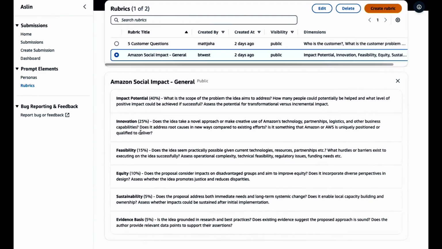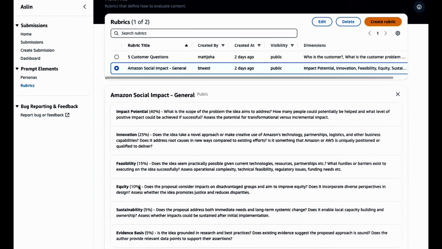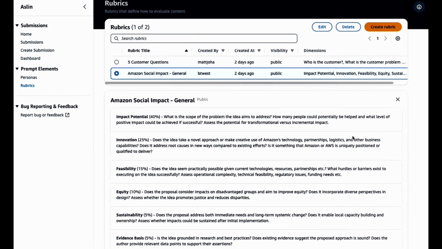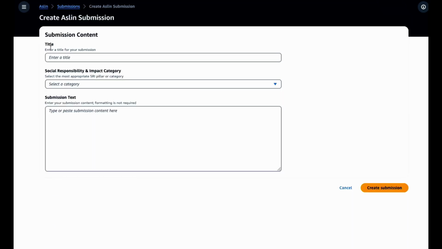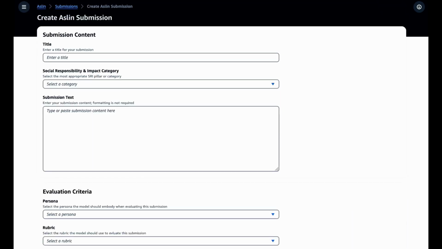Here we have a social impact rubric. So we're going to look at what is the impact potential, what is the feasibility, what's the benefit. And oh, by the way, we're not going to weight these evenly across it. Potential impact is going to be 40%. Innovation is going to be 25%. So we can adjust how important each pillar is in our rubric. Okay, so we have a persona and we have a rubric on how we're going to grade this.